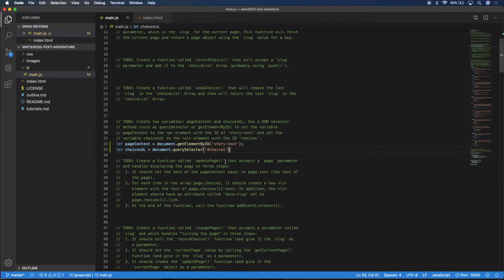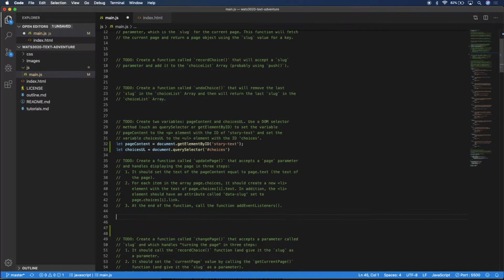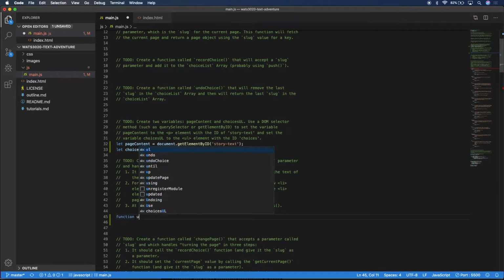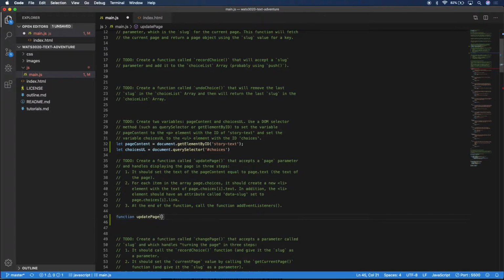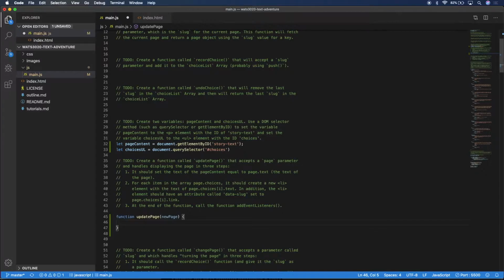Now we need a function called update page. So: function update page that accepts a page parameter and handles displaying the page in 3 steps. Now I'm going to call it new page just because I want it to be clear what we're working with. You can call it whatever you want, just make sure you're referencing it properly. So it should set the text of the page content equal to page.text.